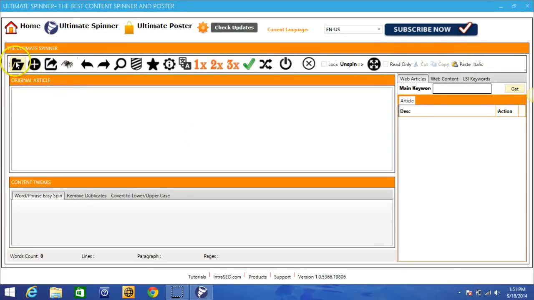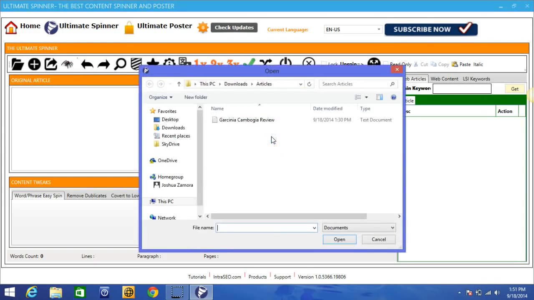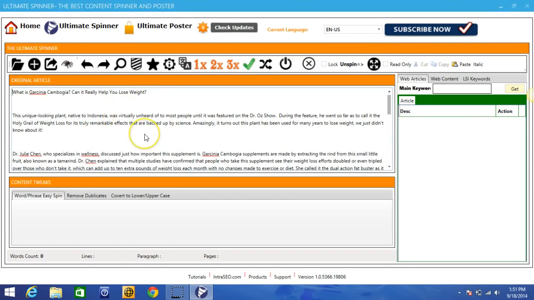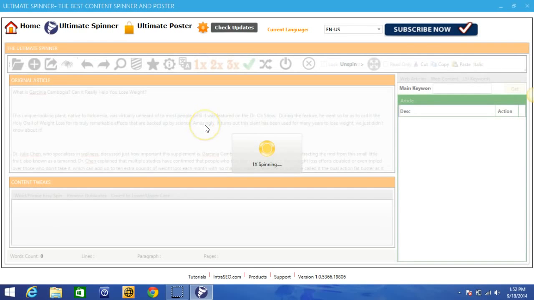So for the purpose of this video, I'm going to go ahead and import an article from a text document, and we have a few different options that I'll jump into after as well. But once I have my article imported here, there are a few different options that we have. We have a 1, 2, and 3 level spinner, and depending on what kind of article you want to generate, you will choose the one that's right for you. So I'm going to go ahead and just choose the 1X for the purpose of this video.